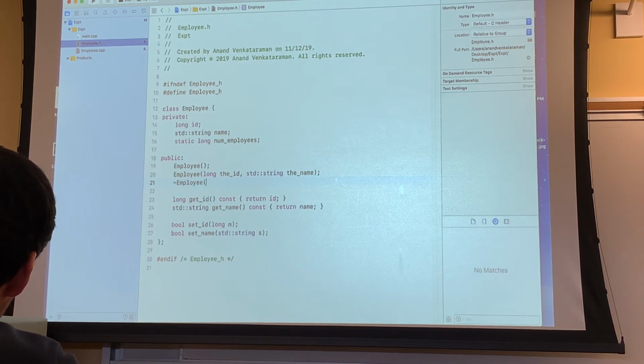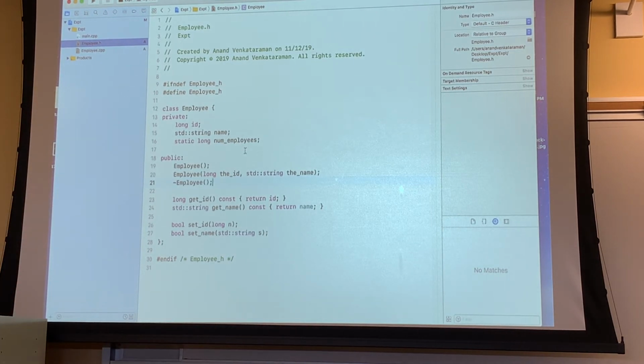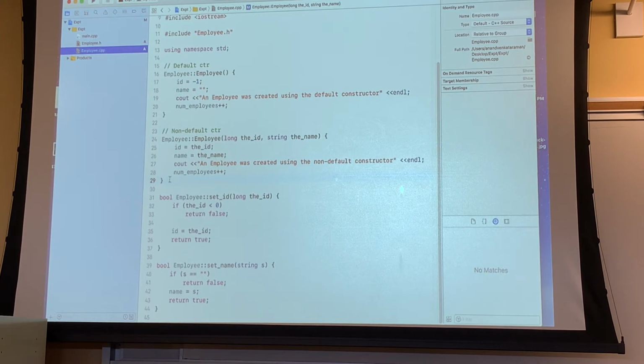Now this is called a destructor, meaning that every time an object is destroyed, either by you, or by the operating system, or by the runtime system, when an object goes out of scope, when the closing brace is reached, then the destructor will be called. So this function will be called then. So I'm going to define that too. So here I'm going to instrument that.